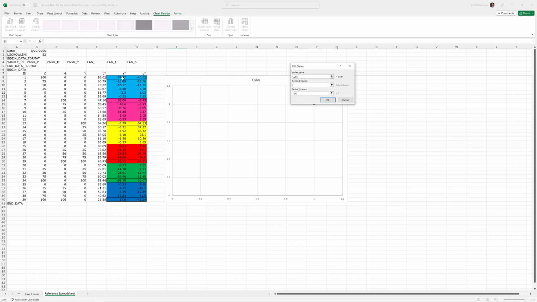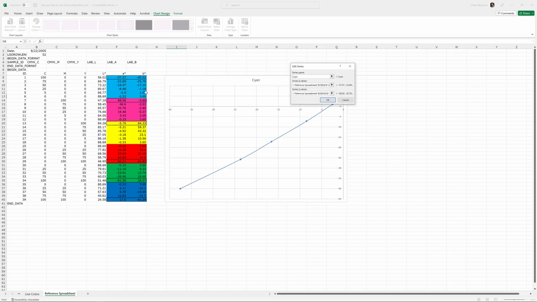So let's grab that. Let's just make a little box around all those A star values for cyan, and we're good. We're going to click into the series Y values and make sure that you delete what's there already. If you don't, it'll screw things up. We want to start with the blank canvas. So do that, and let's grab that range of cells, and just hit OK.